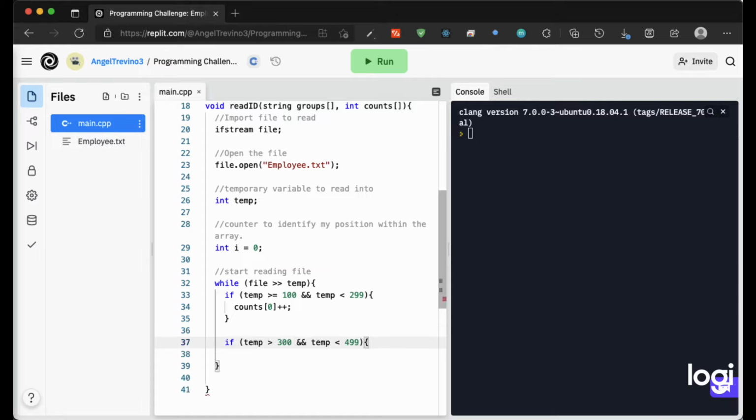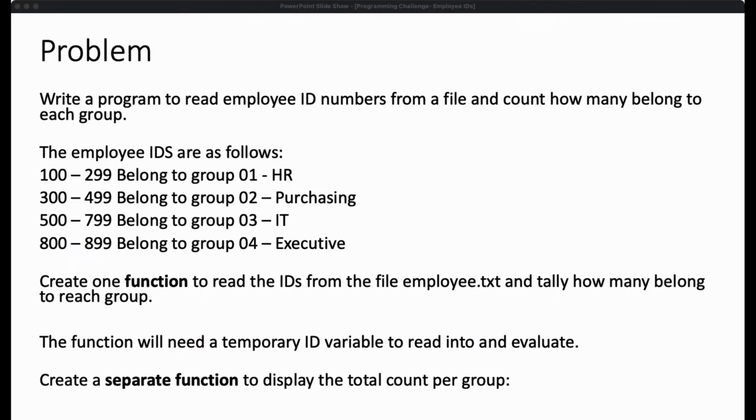So if the number we're reading is over 300 and the number we're reading is under 499, we want to add 1 to counts in index number, and we'll go back to this one so you can see. So that's our second one. We're going to add 1 to index number 1.